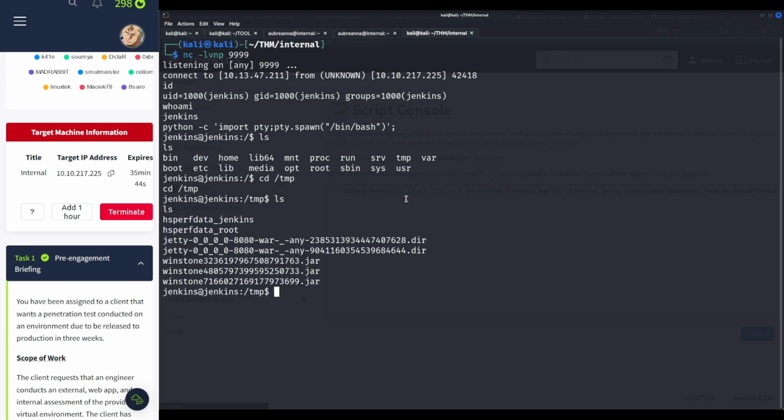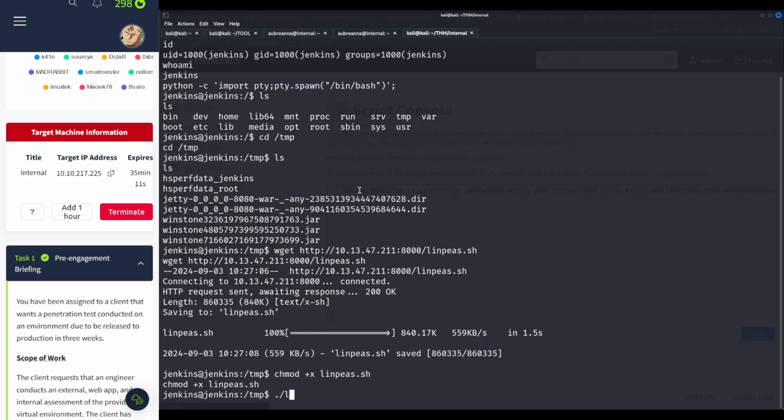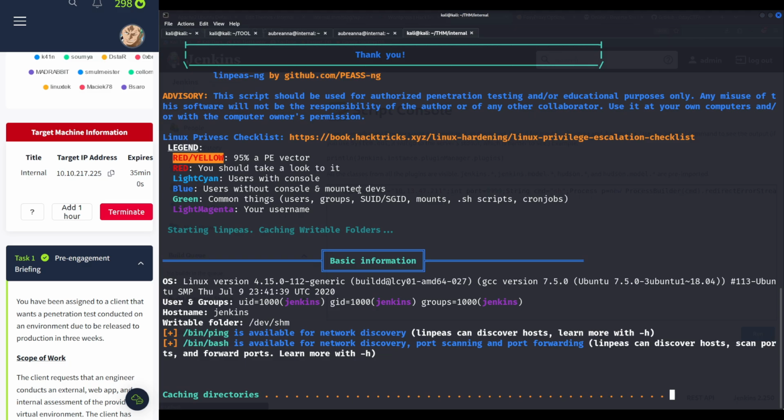There's no linpeas in here, just so you know. Yeah, so there's no linpeas. This is a separate IP, so we're just going to have to download linpeas again. So 10.13.47.211 port 8000/linpeas.sh. It's going to download linpeas again, and we're going to chmod +x linpeas.sh and execute linpeas.sh. Going to do another scanning, another enumeration.